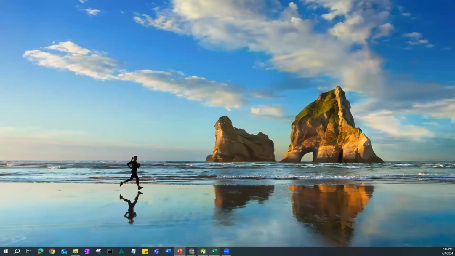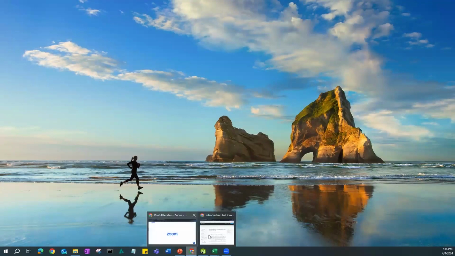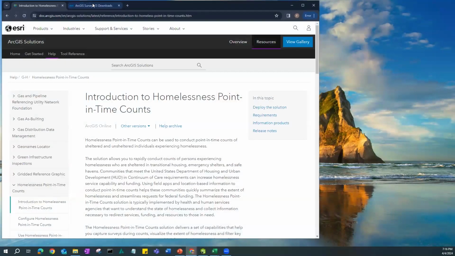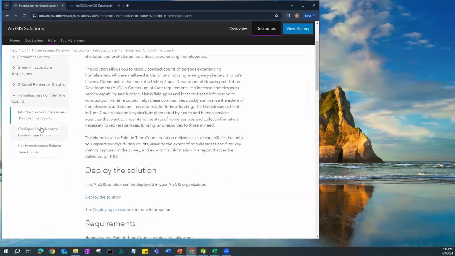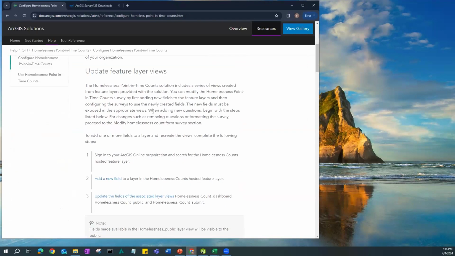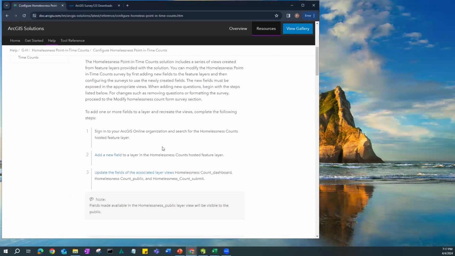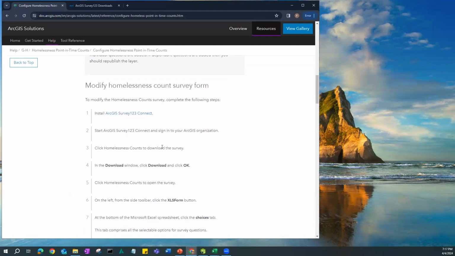I'm going to show you guys very quickly. When you click on the Learn More button, it's going to bring you to this page on the ESRI website that talks about all their solutions, but specifically you can hone in on the homelessness point in time count. It tells you how to configure it and how to configure each component of it. So if you're doing this for the first time, I would recommend always read about the solution, get familiar with the different components, and then if you need further help, reach out to ESRI for support.